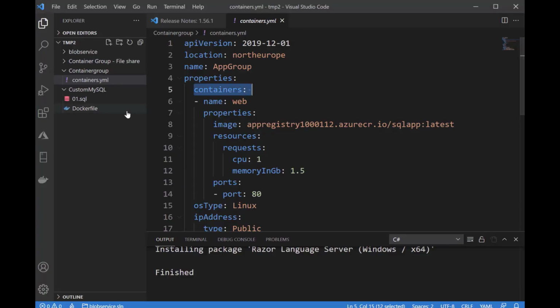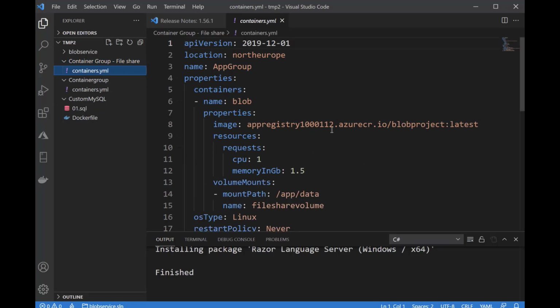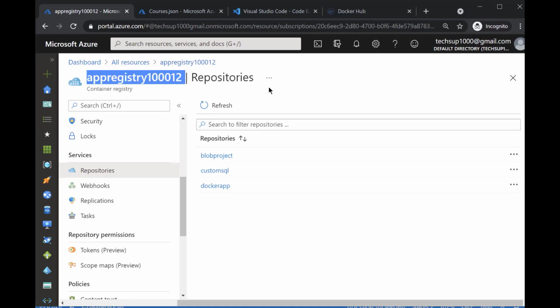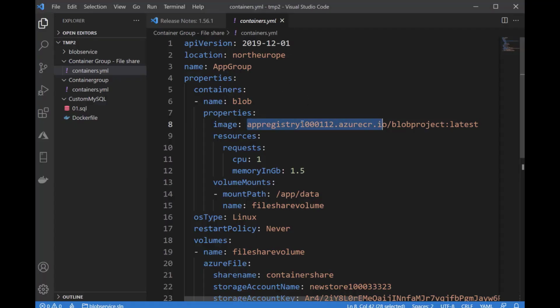Now over here, let me go on to Visual Studio Code. I'll go on to the containers.yaml file that I will be using for deploying my Azure container group. So over here, I'm giving the name of the group. In terms of the properties, I'm giving a name for the container. Over here, I'm saying to pick up the container from my Azure container registry. Let me ensure that I have the correct name for the Azure container registry over here. The name of the image is blob project.